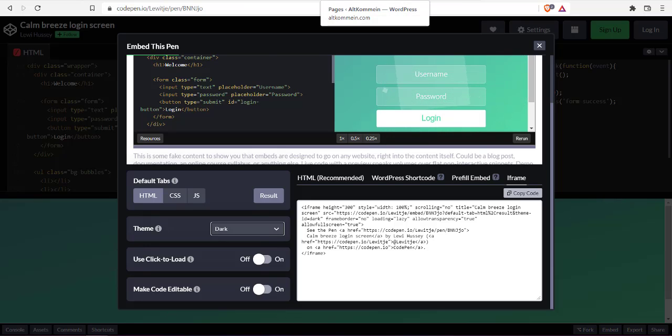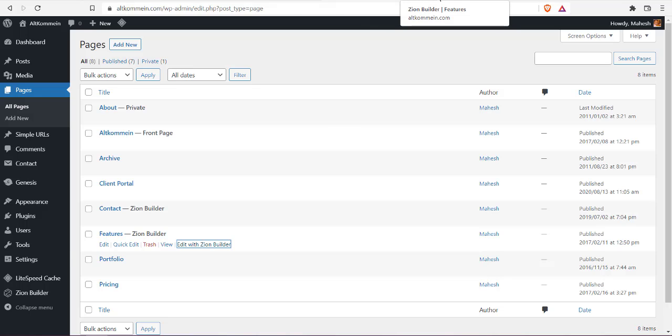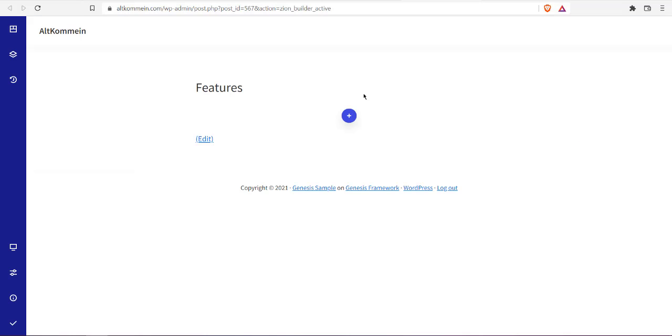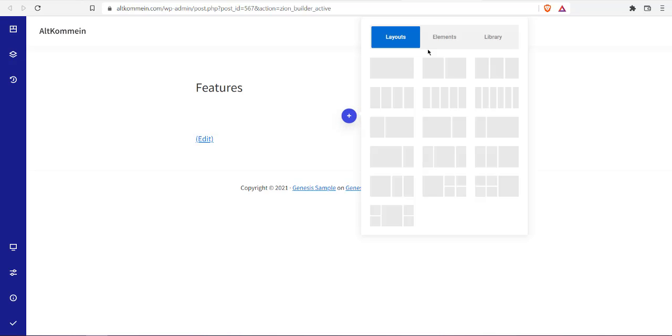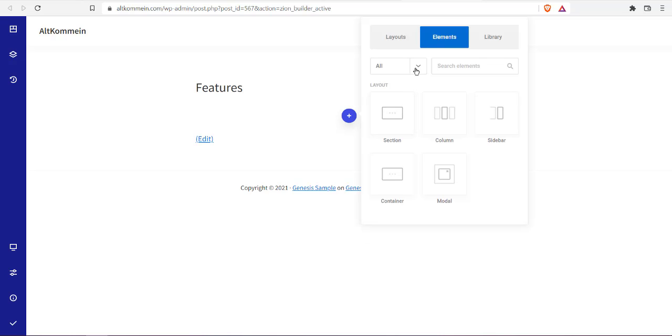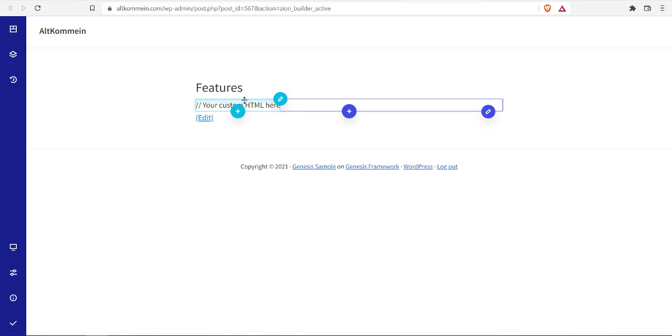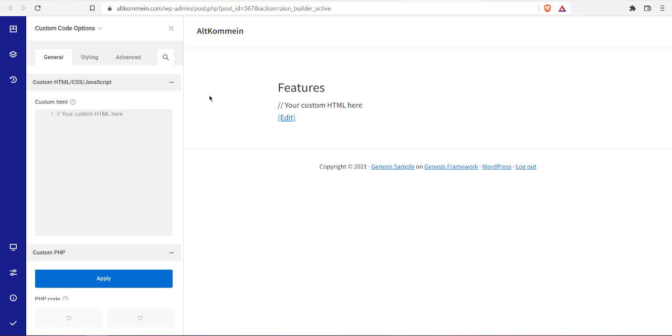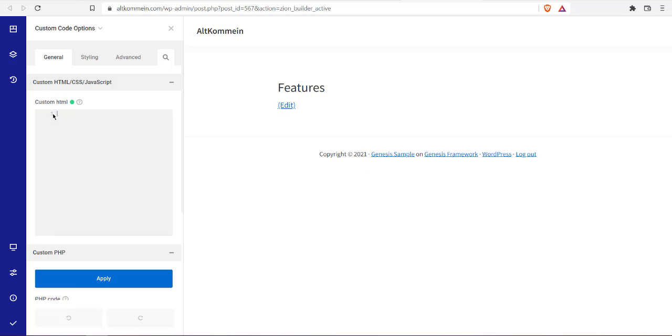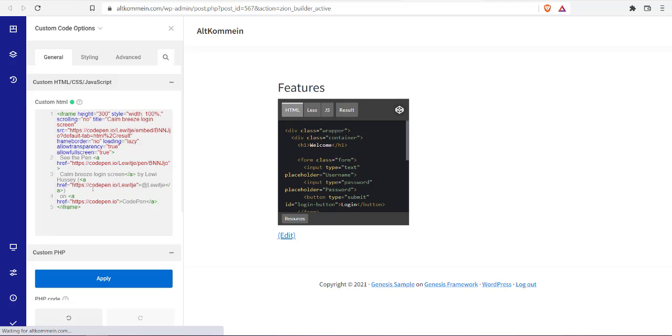So let's go to the pages, and here we see the features page. Now here I already have a section inside which I wish to add an element, then choose content, then custom code. Now here we have to add custom code, so click on this pencil icon and edit element. Now here in custom HTML we can paste our iframe, and you immediately see that particular pen is now visible.